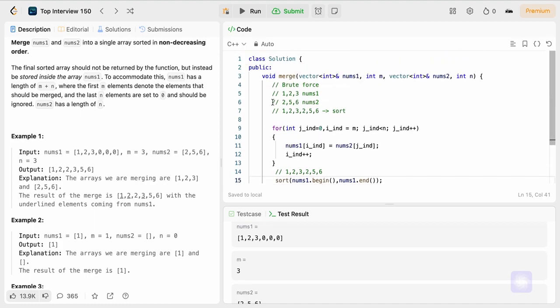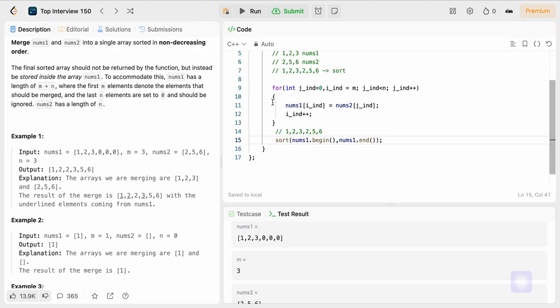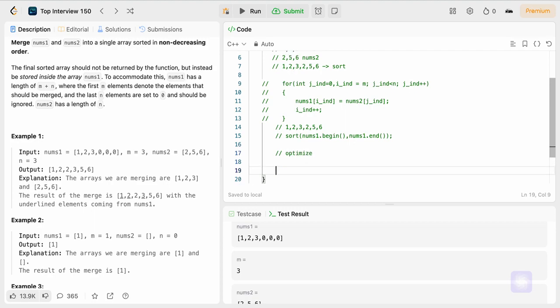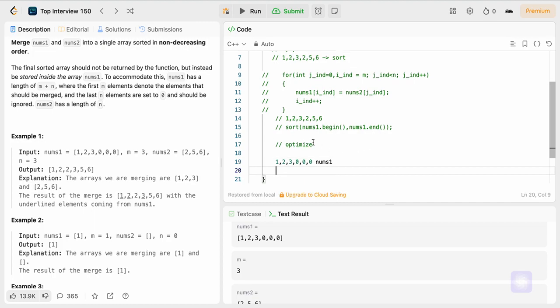Because it's just a brute force. We have to use the real logic behind this. We have to solve this problem in an optimized way. So now we'll move to the optimized one. I just comment these lines, and we move to the optimized one. For the optimized approach, I have the values like this, right? 1 2 3 and 0 0 0 for nums1. Then for nums2 I have the values 2 5 6, right?